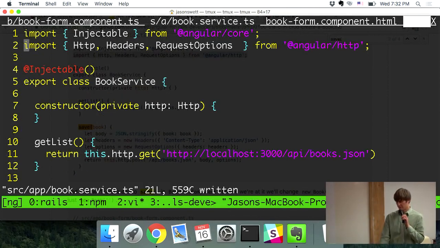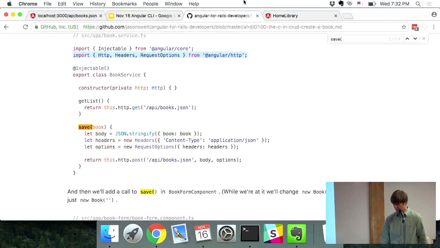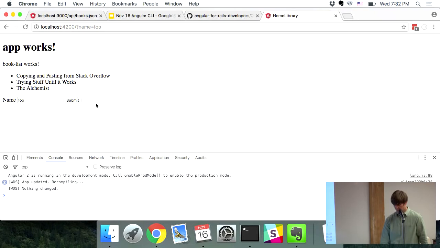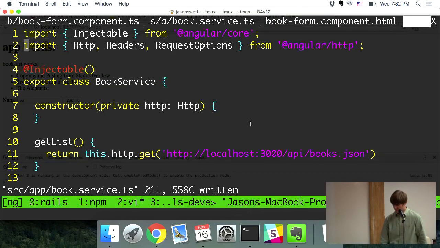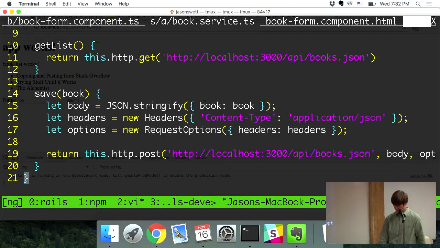So here, instead of just importing HTTP, we're importing HTTP, headers and request options from Angular HTTP. And I have a hunch it's still not going to completely work. There might be something else we need to fix too, but let's see what happens. Okay, it still doesn't work. So let's see, what else could be wrong? It's not headers or request options anymore.